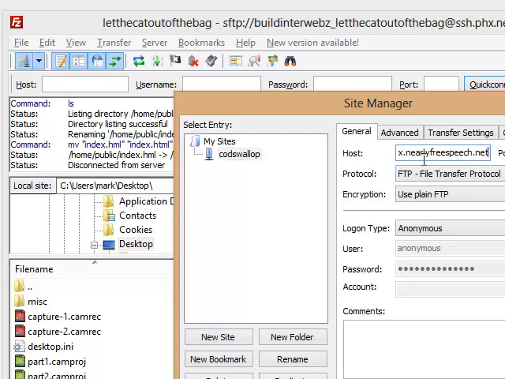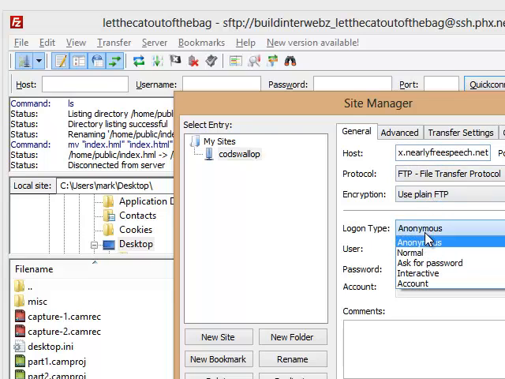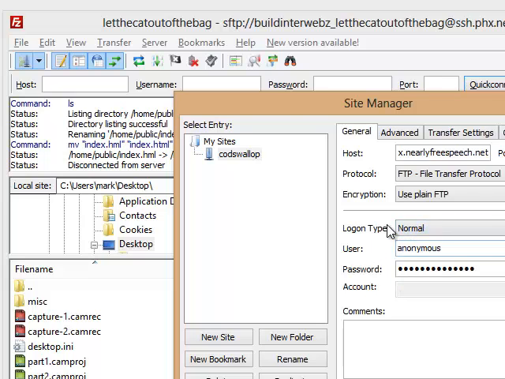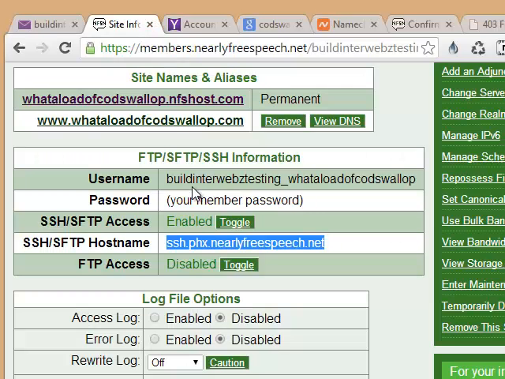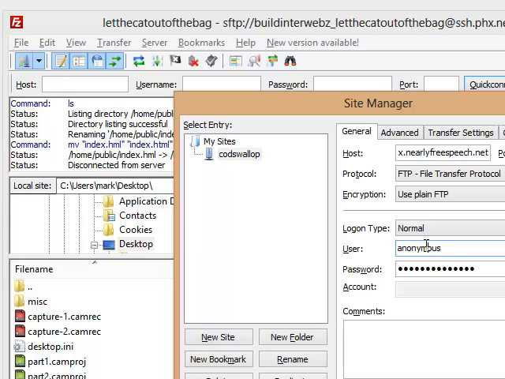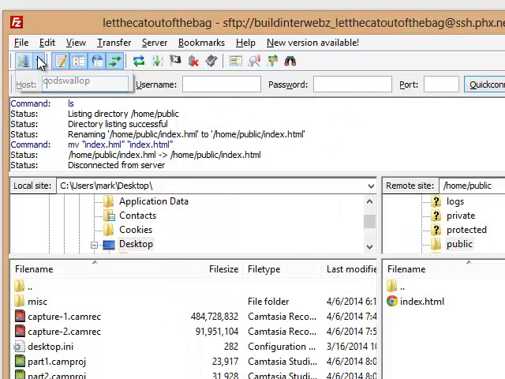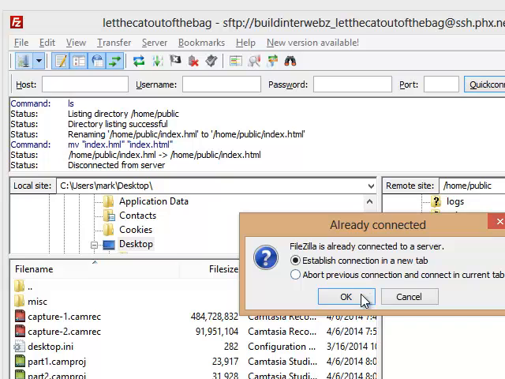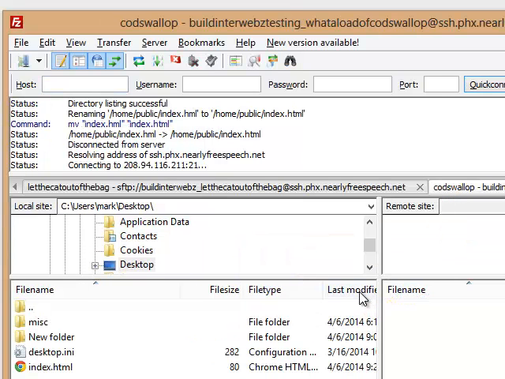So copy the host in here, and then change this to normal, and you're going to have to grab your username, which is this long thing, and put it here, and then use your regular Nearly Free Speech account password here. Okay, I'm going to hit OK to save this, and I think this should work now. Let's see if we can connect.